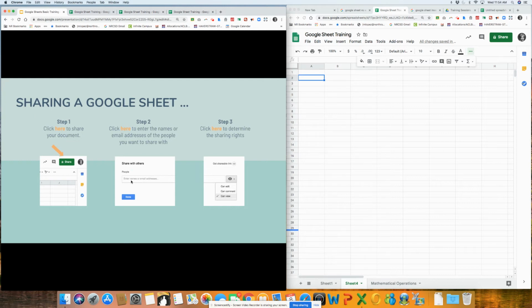The next thing that's going to be very important for you to do is to determine whether this individual will be able to edit the document, can comment on the document, or you simply want them to view the document. So those are the basic sharing settings. I'm going to go ahead and do that now, just so that you see how I follow those steps. So I'm going to click on share.